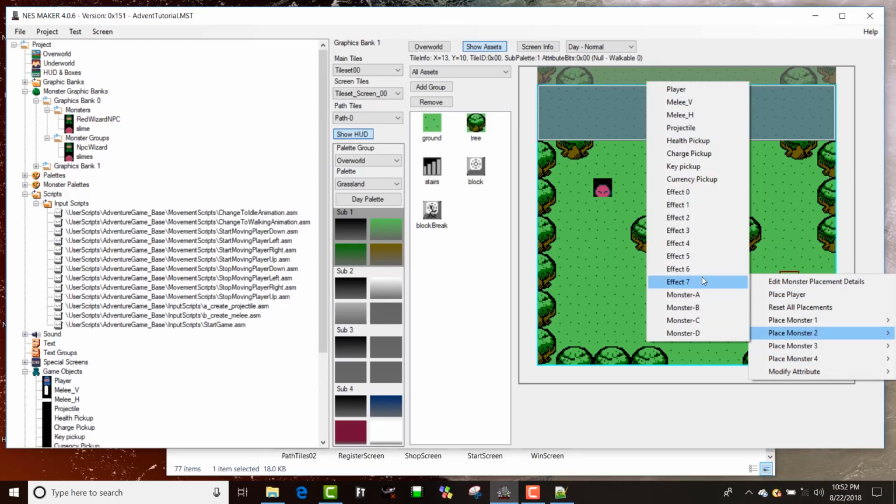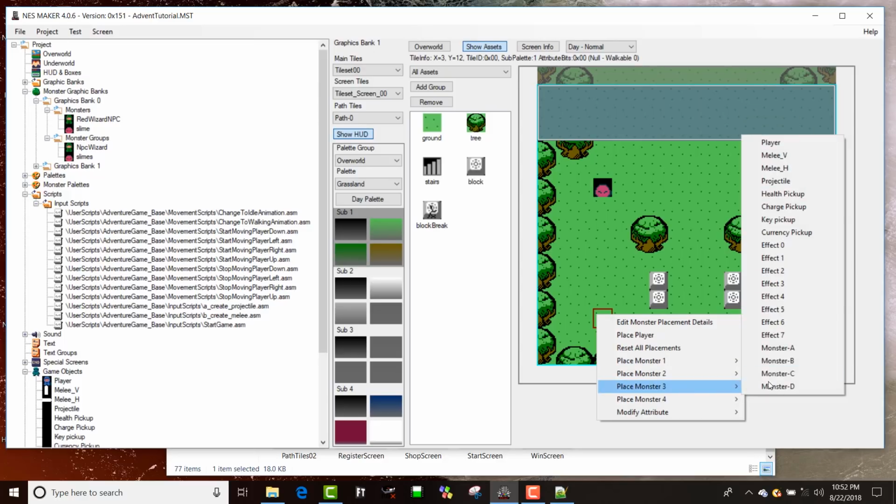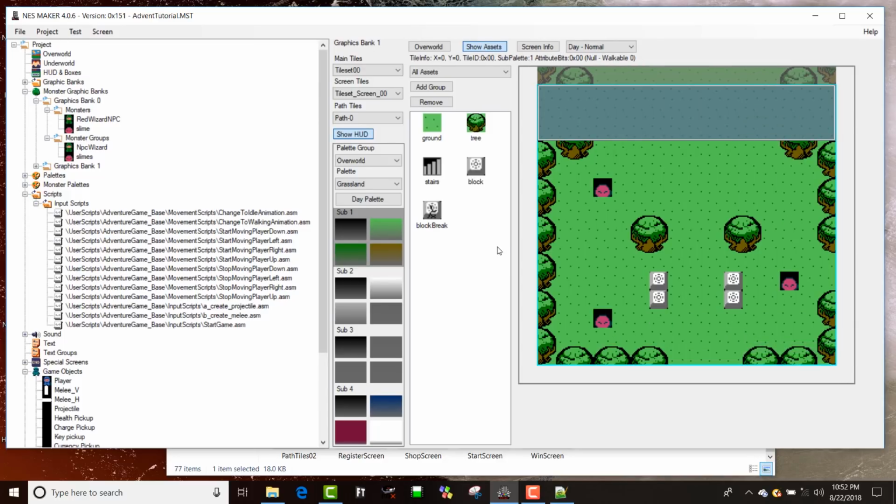Place monster 2. I'm going to just place all monster A's because they're all slimes. It doesn't really matter. Now, there is one thing that's going to happen. And I'm going to show it to you, and then we're going to fix it because it's going to happen probably a bunch as you forget to do this step. These guys are not going to appear right away, and we're going to talk about why.